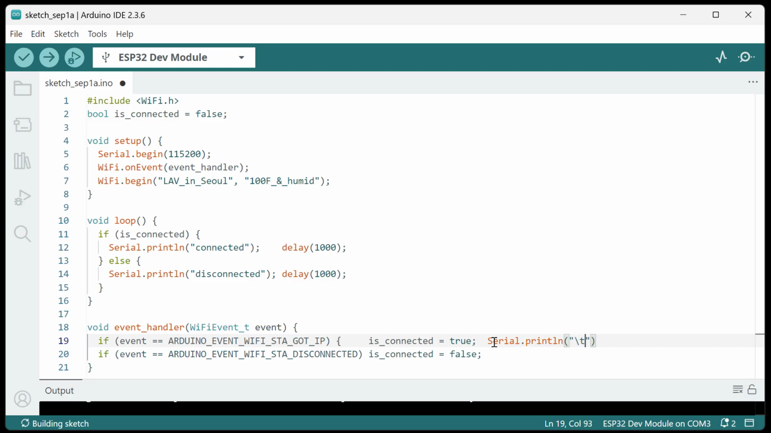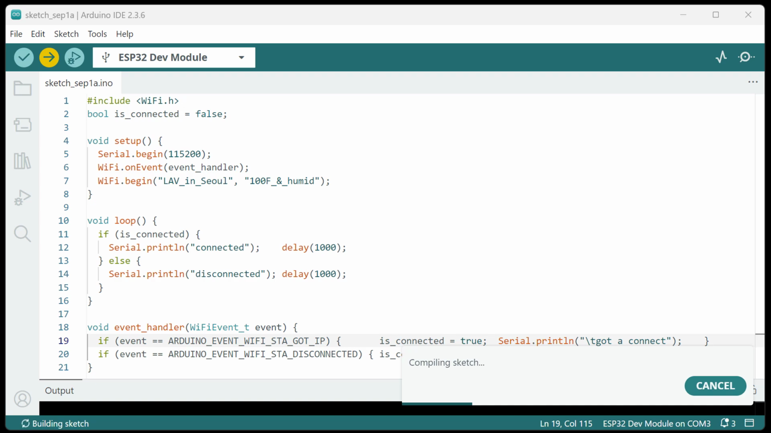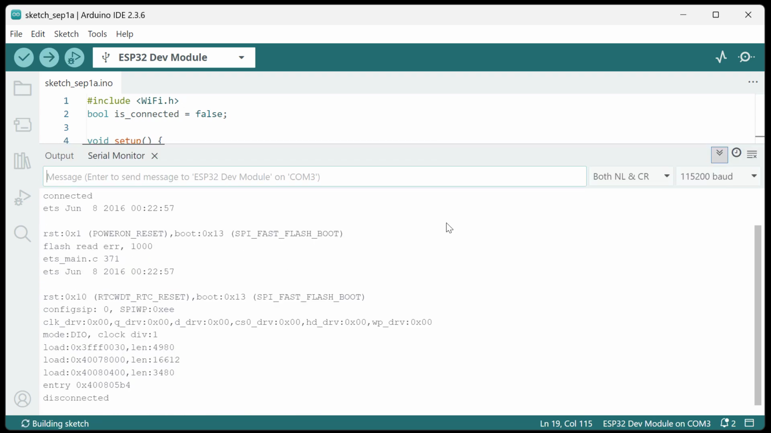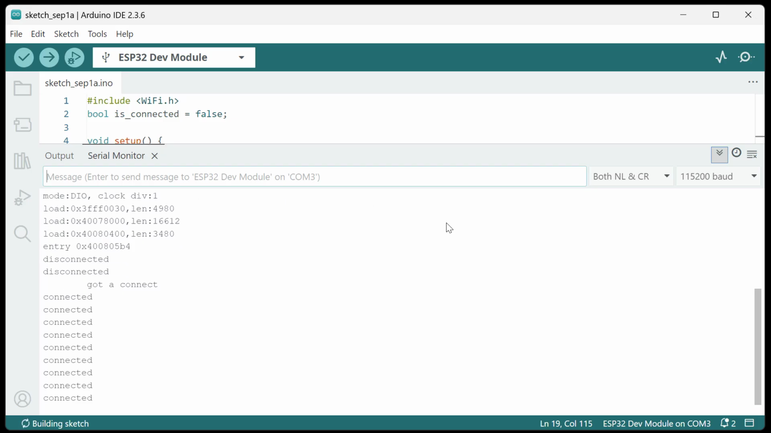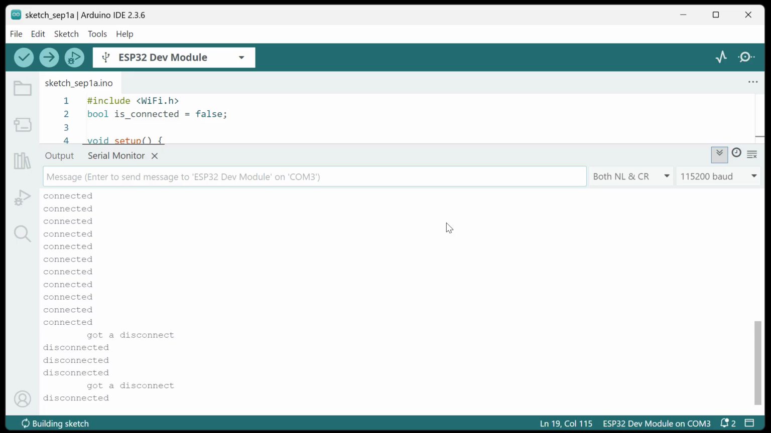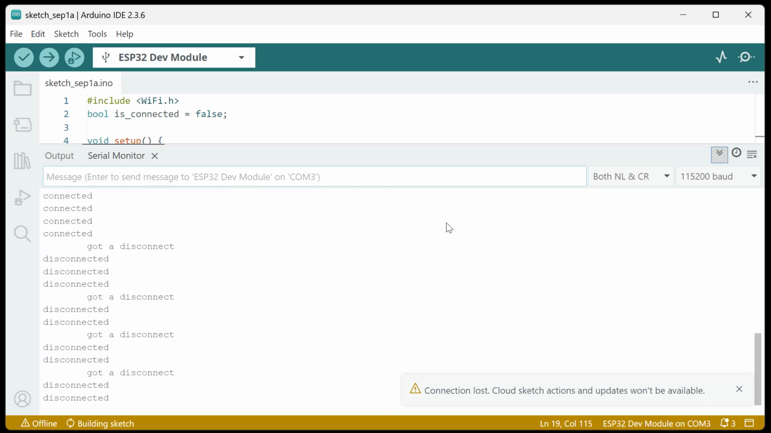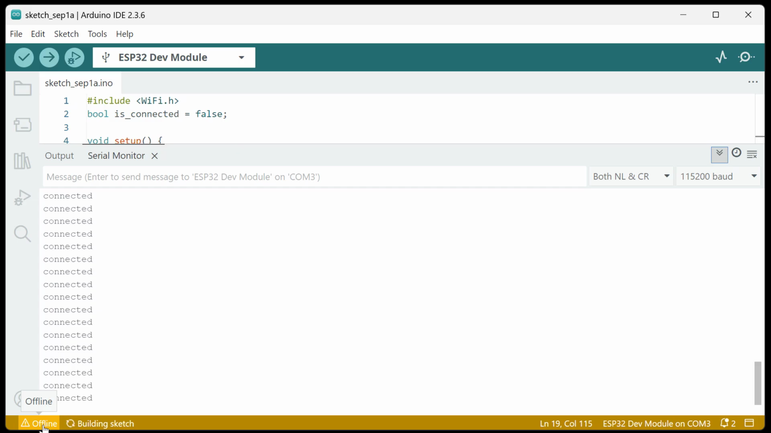Let me add some serial prints to the actual events so we can see when they occur. We turn the device on, we get a connect event. I unplug the router, we get a disconnect event. In fact, we get several disconnect events. I plug the router back in, and eventually we end up getting a connect event, and we're now connected again. It's that simple. We just set up the fastest Wi-Fi check you can possibly have.